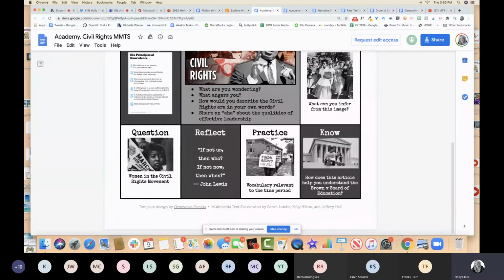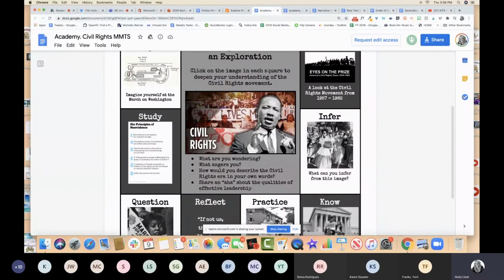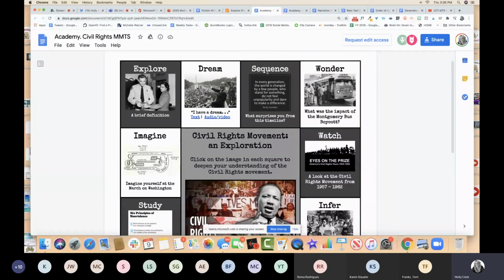This looks really nice. So I want you to look at the six principles of nonviolence. Imagine yourself at the March on Washington. So let's click around and see. And here's the March on Washington, probably PBS, maybe better than mine.